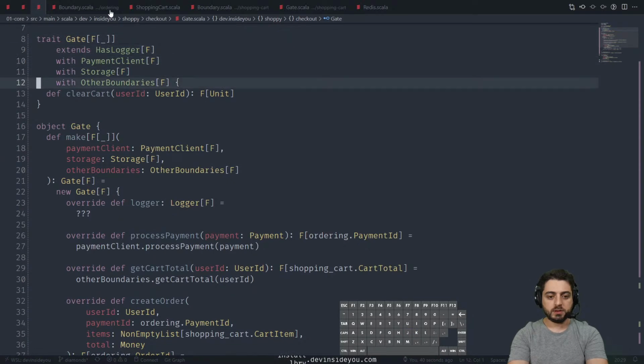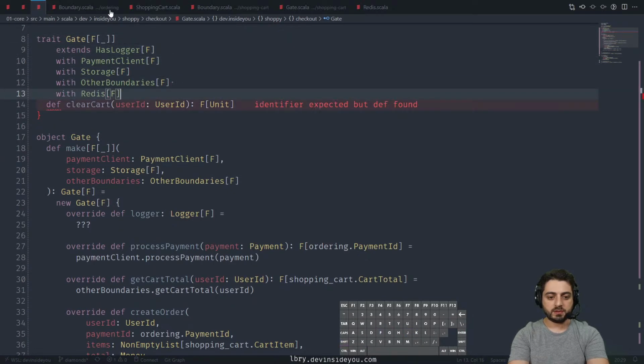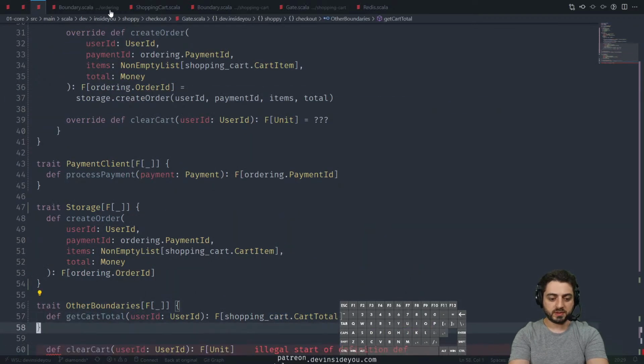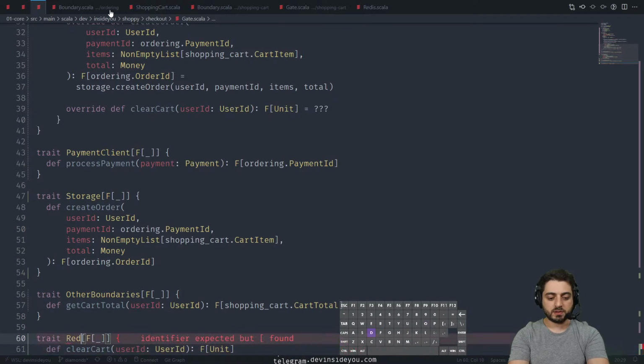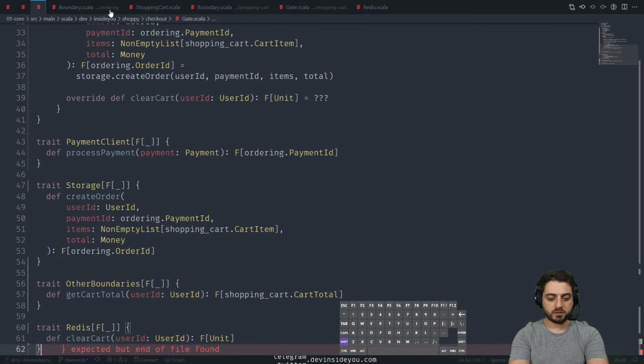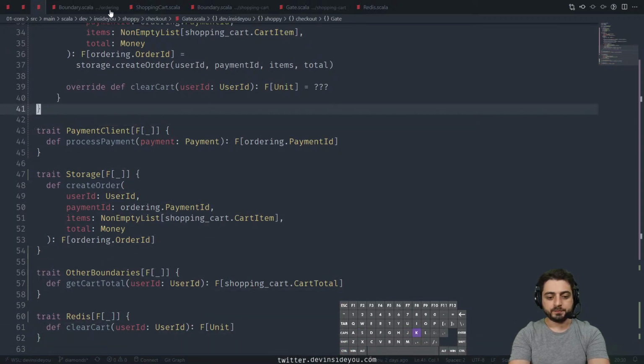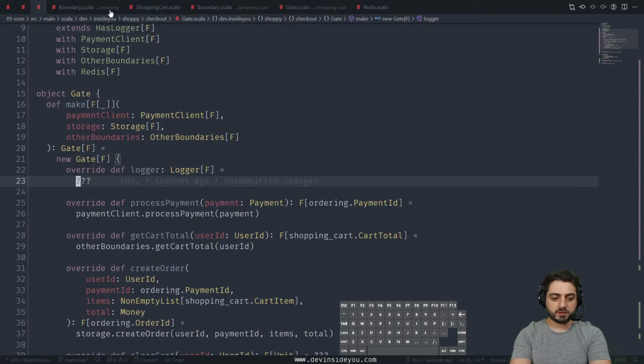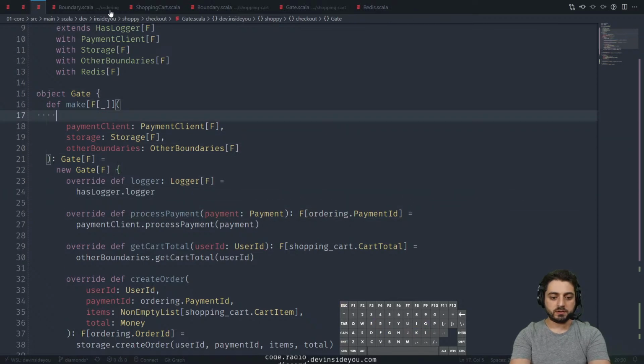So this one is going to be like was Redis for F. Like this, paste it over here, copy this one, paste it over here. This is going to be Redis. Okay. So now, by the way, I forgot to do this one. This one comes from has config dot, has logger dot logger, and has logger is over here. Has logger for F.